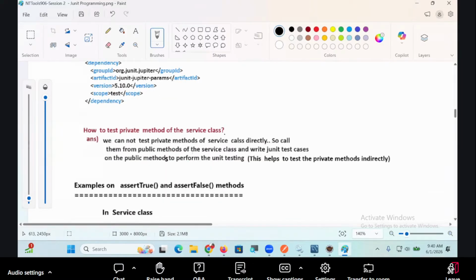How to test a private method of a service class? We cannot test a private method of a service class directly. So call it from the public methods of the service class and write JUnit test cases on the public methods to perform unit testing. This helps to test private methods indirectly. Convinced, boss? Come on, everyone.